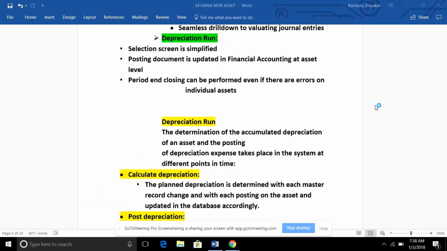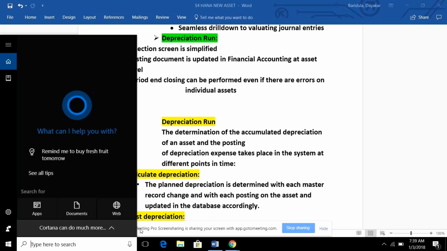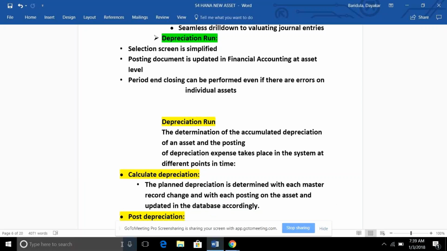Will we be doing the configuration of the entire asset accounting? Yes. Okay. We'll do that tomorrow. Today basically we will see only the theoretical part. I will just give the overview. The same thing we will see in the system tomorrow, the entire configuration as well as the printed. Then I will show you the complete cycle so that it will be clear.